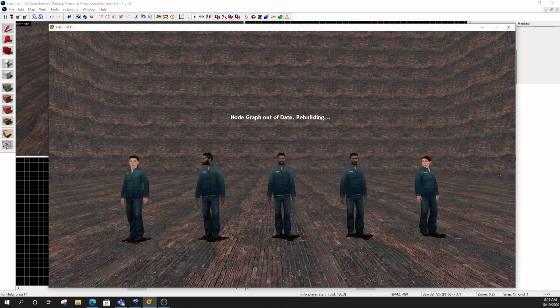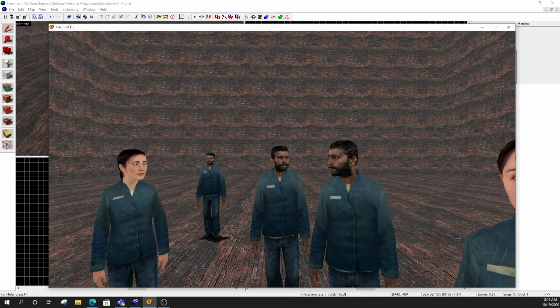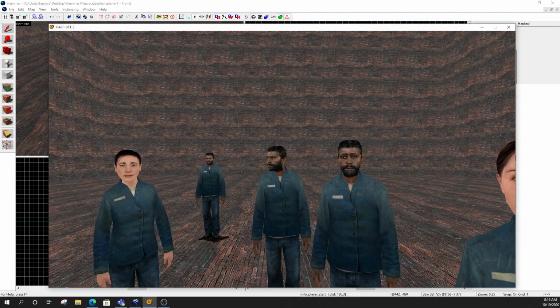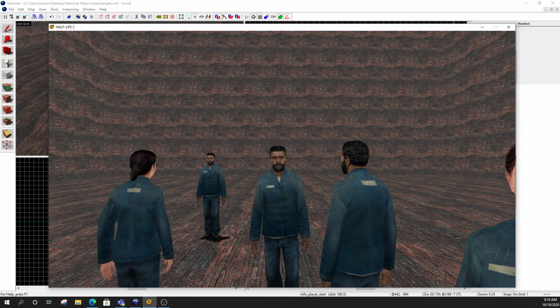All right, so first thing you're going to notice, so here's my map. You see that there's 3 guys who all look the same in the center there, and then there's 2 females out on the edge. So I'm going to reload the map, and I want you to pay attention to the expressions on the faces of the 3 guys in the middle. So let's reload the map again.